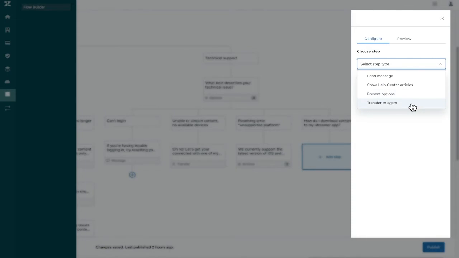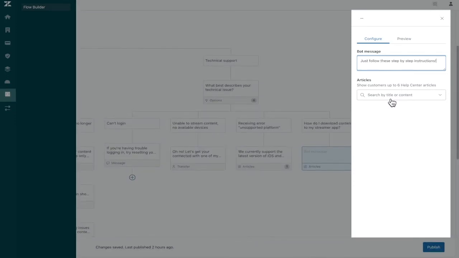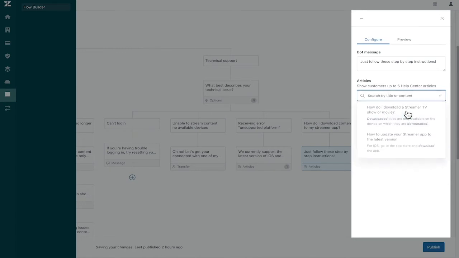We know we've got an article that addresses the downloading issue that we're getting lots of inquiries about. When we go to this step, we can add an optional message we want to come before our article suggestion. Then, when we search for whatever Help Center article we want to present to the end user, found it. So let's add it in here. We can present up to 6 article suggestions within the same step.